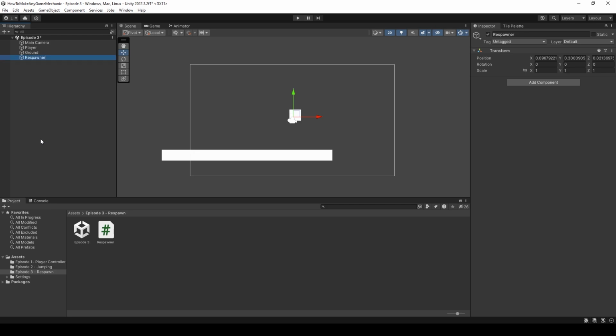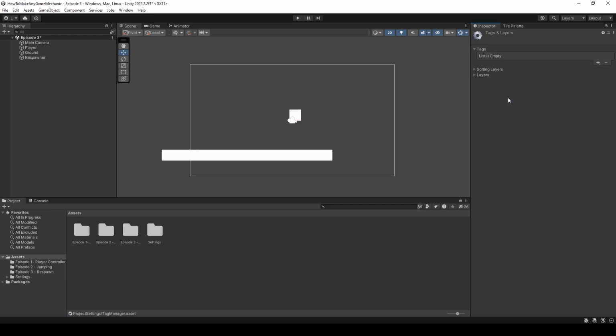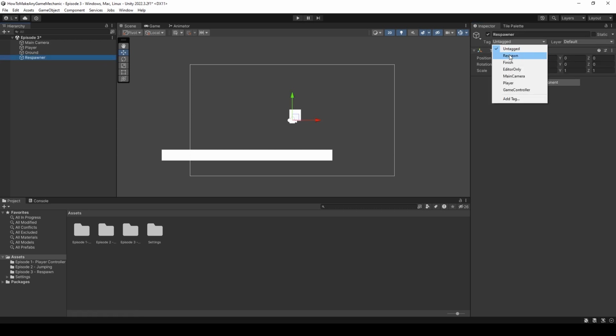Now I'm going to right click on the transform and reset it, because for whatever reason, the position values were a little bit messed up. And then we're going to come up to our tag and add a tag. And let's call it respawn. Next, we're going to select our respawner and select the respawn tag.